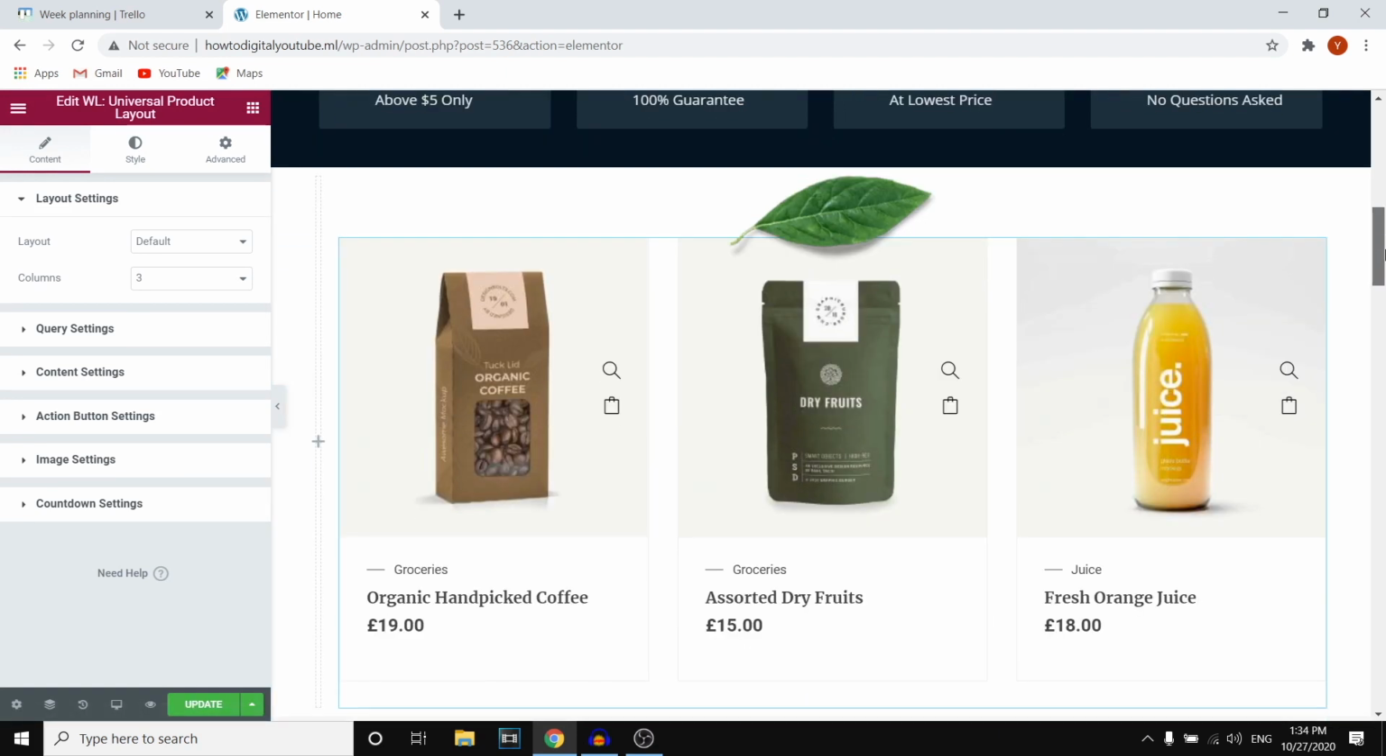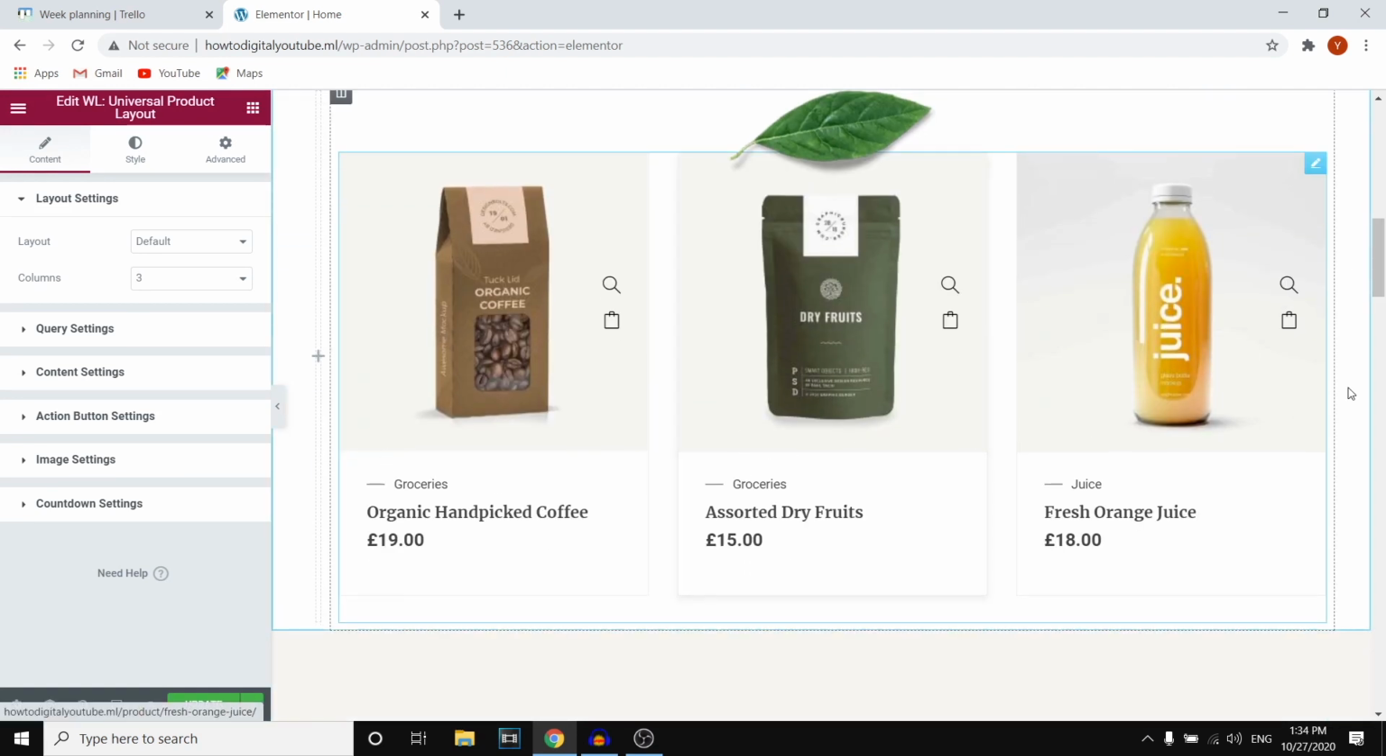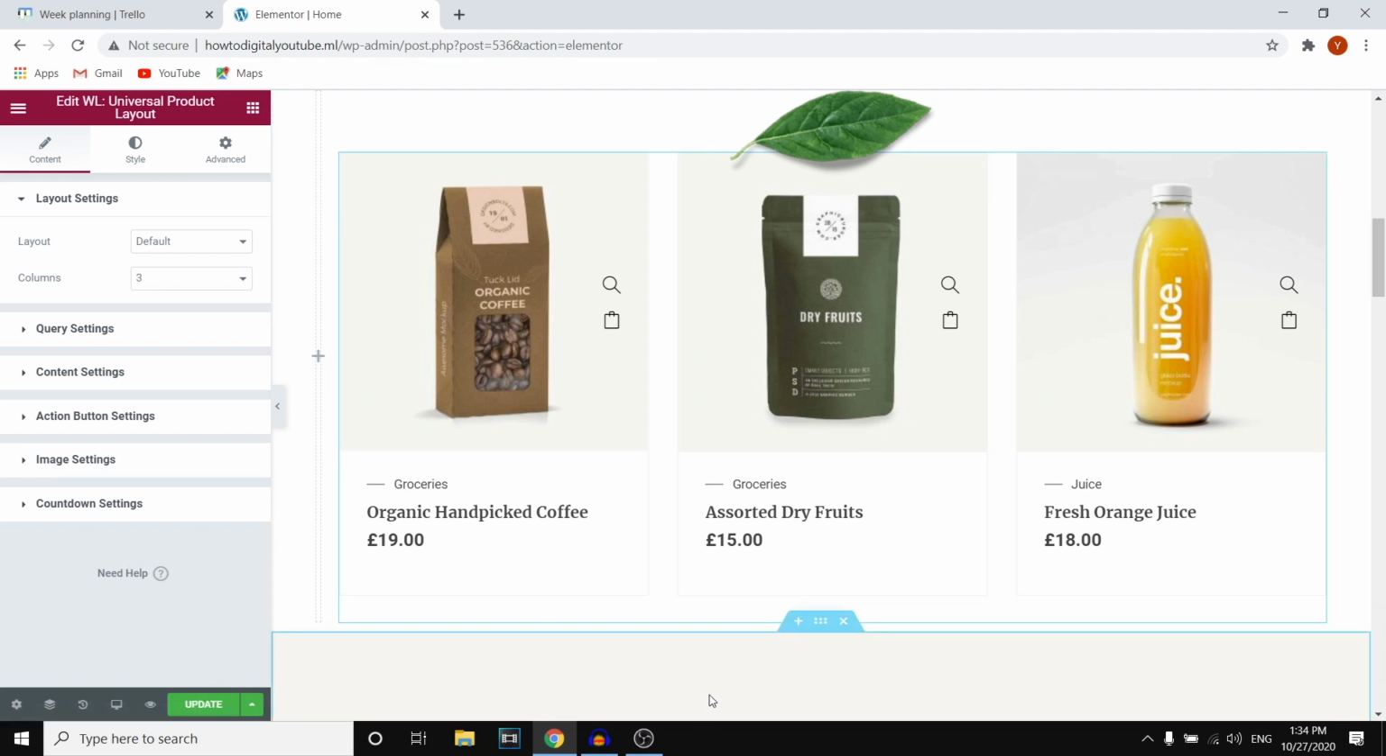You can now see that we've got the products that show up, but we cannot click right here. There's no arrow, so it's not a slide menu yet. That's because we haven't done the right settings yet. But right now I'm going to show you how you can do that.